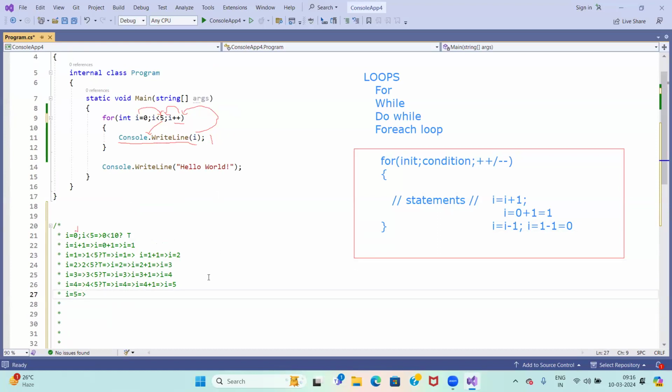Then going for the condition: is 5 less than 5 a true condition or a false condition? See, 5 is not less than 5. The condition is false. As per the loop condition, the condition fails when the I value reaches 5. Then it will exit from the loop and come to line number 14. It will keep executing the remaining lines in the program.